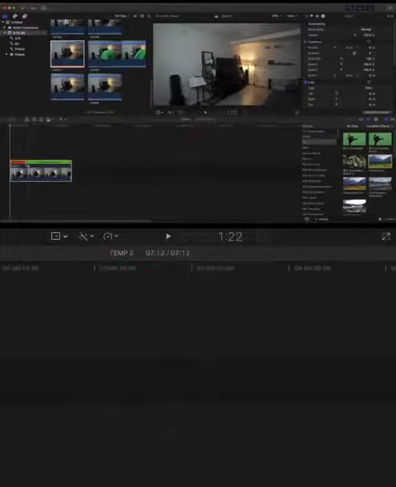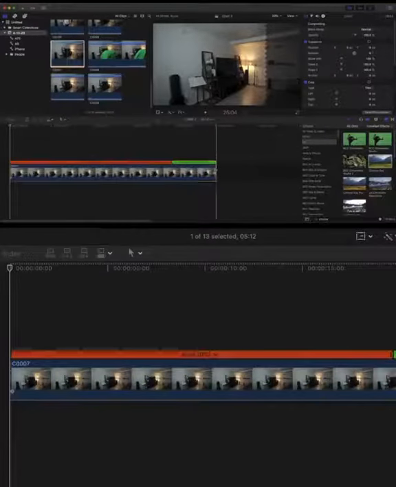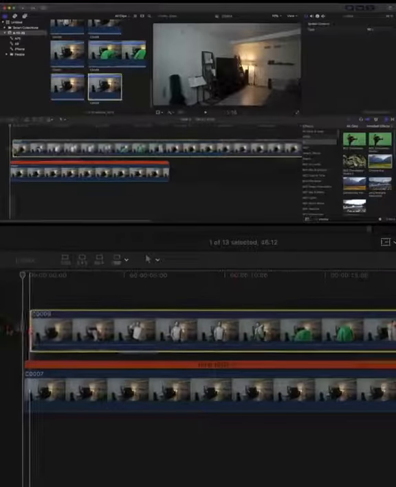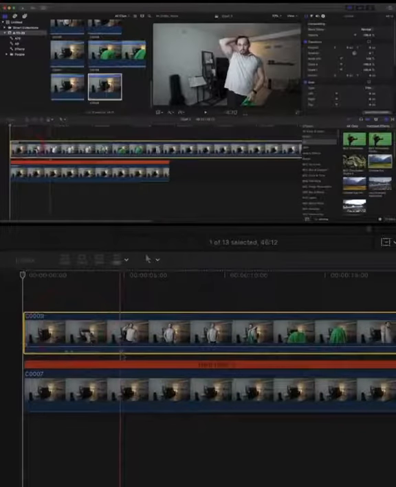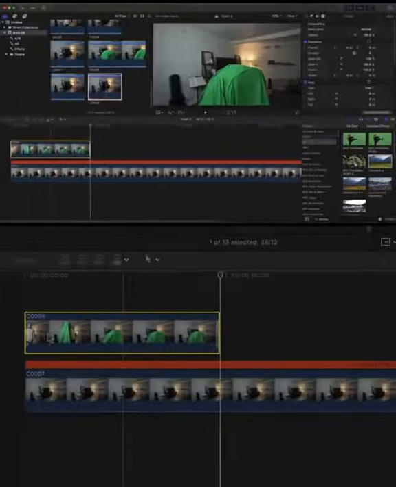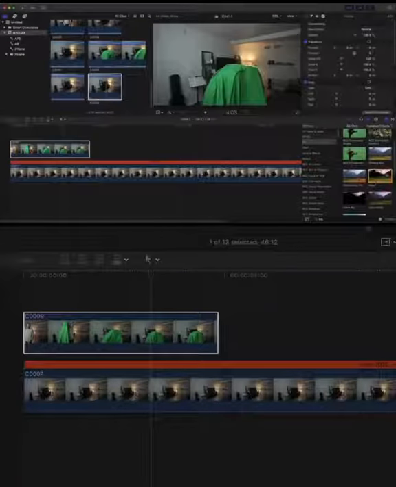Then freeze frame a portion of that clip. We'll use it as a still image. Then import your green screen clip on the top. After that, add in the chroma key effect and key out the color.